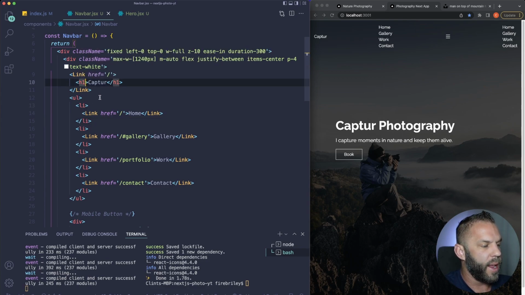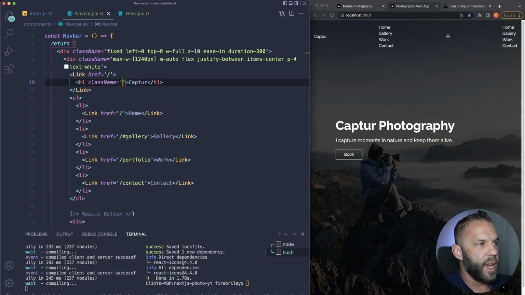So next, let's style this H1, which is going to be our logo there. For the H1, we're just going to increase the size a little bit.